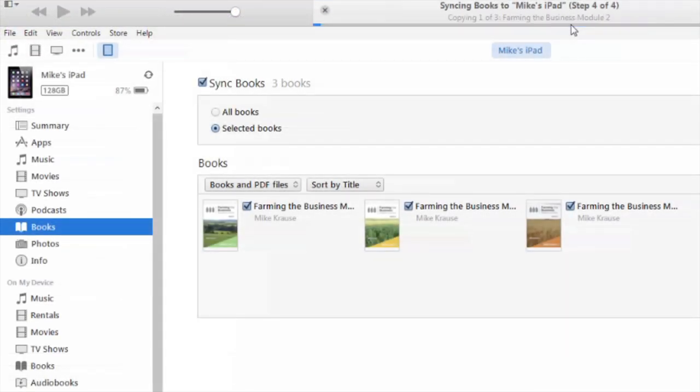This will copy the ebook to your iPad. Once again, this may take some time. Check the progress bar to be sure the copying has been completed.